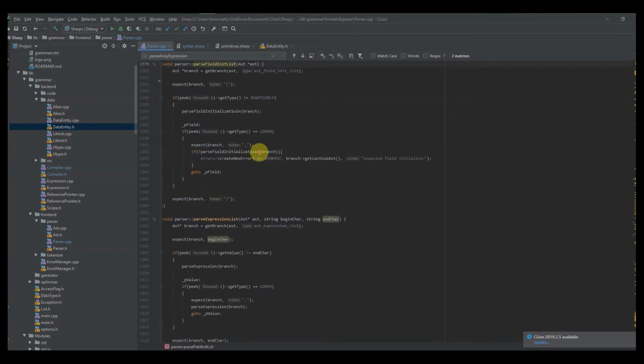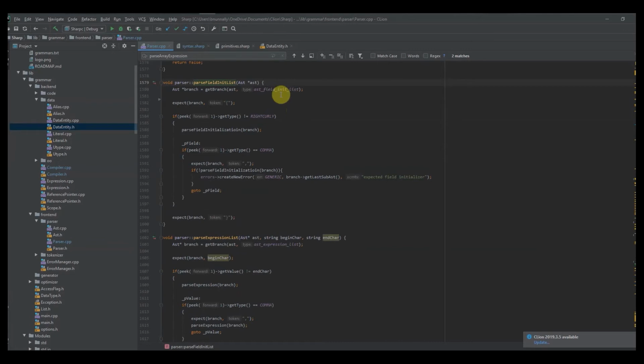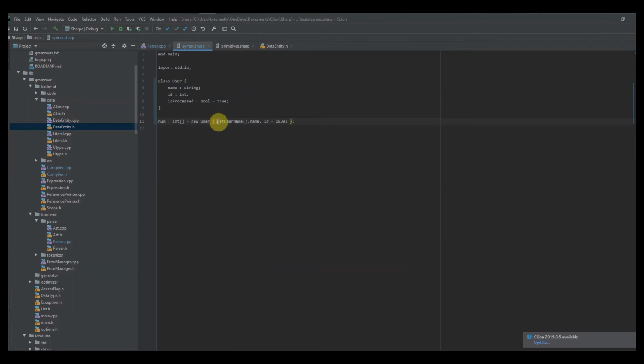So let's go into parsing a field init list. Now we're in the formatting portion of it. We create an AST called AST field init list. We expect our left curly and we check to see if our right curly is not equal to that. In our language, this is perfectly legal. If you want to just initialize the class and everything can be null, that's perfectly fine. Again, if you remember, this goes back to creating rules. Even though I'm not processing anything here, the is processed Boolean will actually be set to true, because what you want to do is initialize all default values to whatever they need to be.